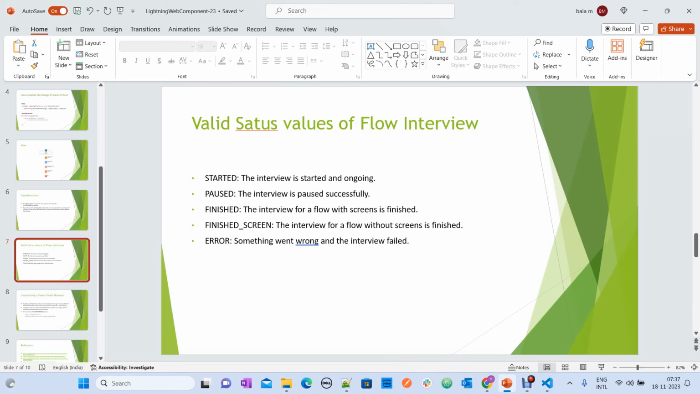If you want to perform any other actions for different statuses of the flow interview, you have these values. Started means the interview is started and ongoing, and paused means the flow is paused. These are all the valid status values to check in your if condition and perform some logic. If there is an error, you can use error. So the valid status values of a flow interview are started, paused, finished, finished screen, and error.